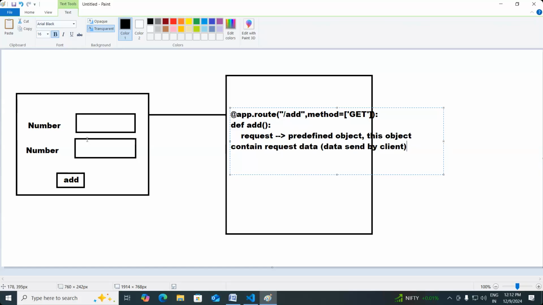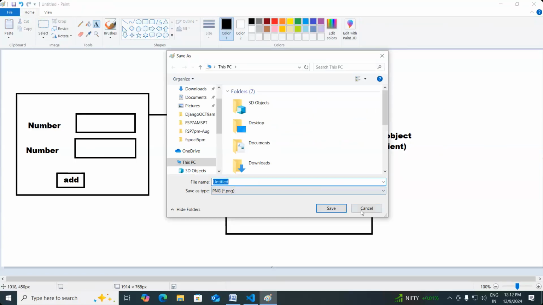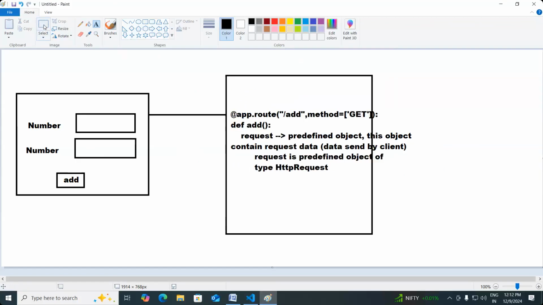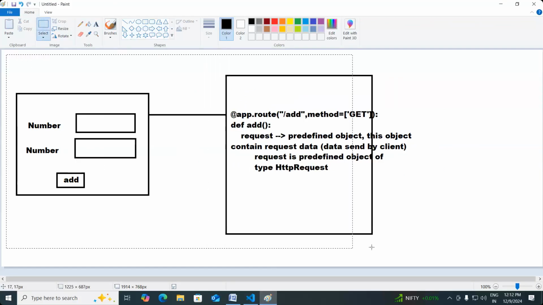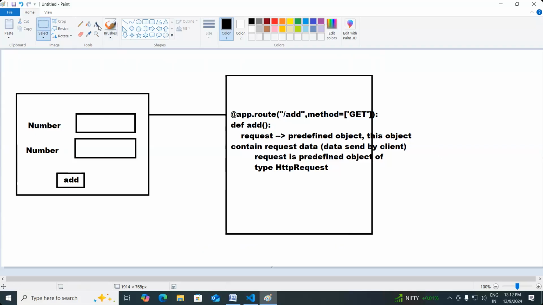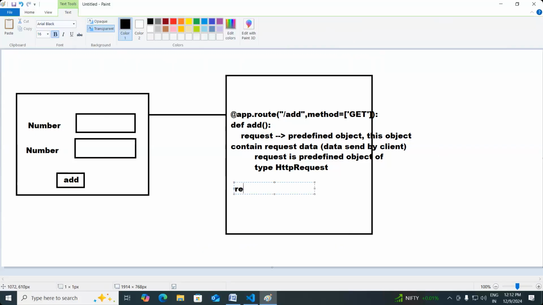It means you are submitting this form to which function? Add. But where does this data get stored, in which object? Request object. And request is a predefined object of which type? HTTP request. It is a predefined object of type HTTP request.